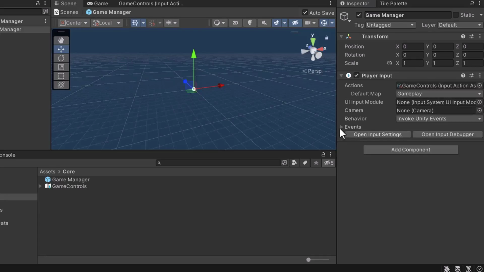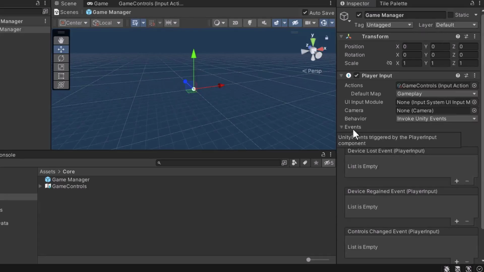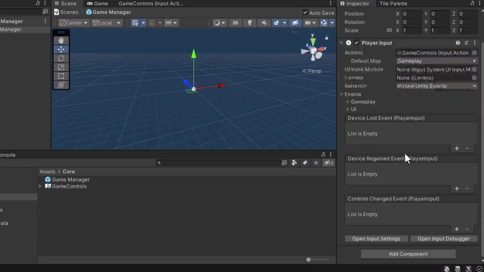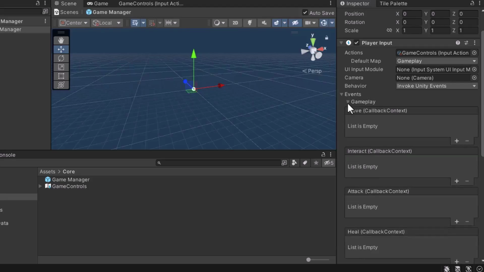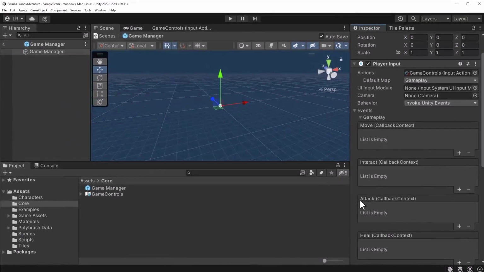Below the field, a new drop-down becomes available called Events. Taking a peek inside, a complete list of events is presented. We have events for handling device connectivity issues. In addition, events from our action maps are available. By default, the component will use the name of the action as the name of the event. If we have an action called Move, the event will be called Move. If we have an action called Attack, the event will be called Attack. So on and so forth. Let's exit prefab edit mode.